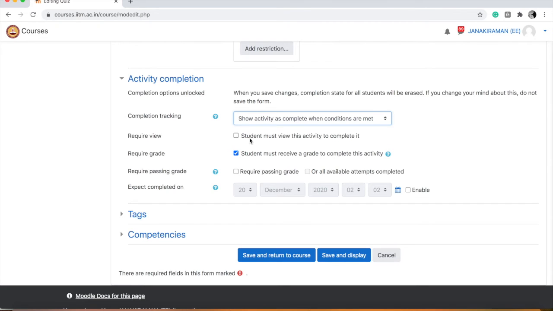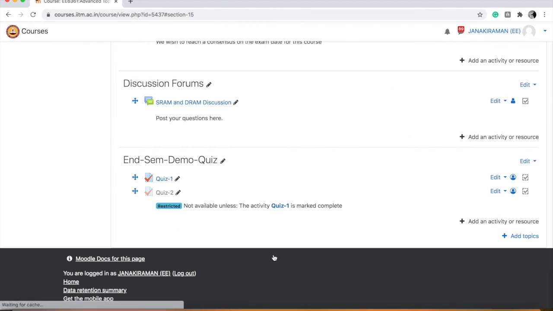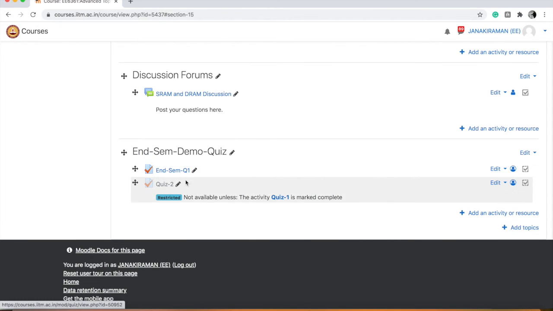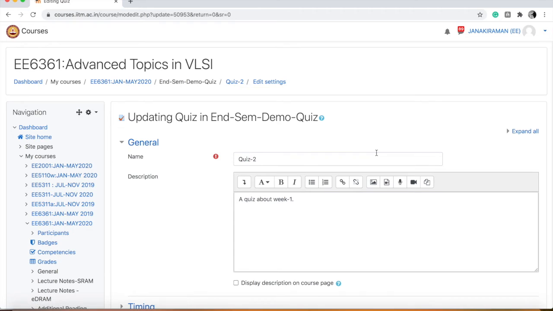So it has to be set so that you are completing the activity when the grade is obtained, right? And then you say save and return to course. Okay, and maybe I will rename this to end sem q1, because this is question 1, right? Now I've already added question 2. I'll show you how I will add question 3 to this. Okay, I'm saying end sem q2, right?